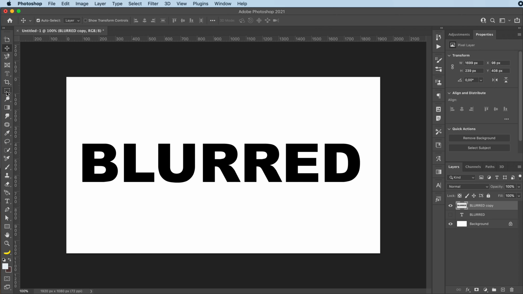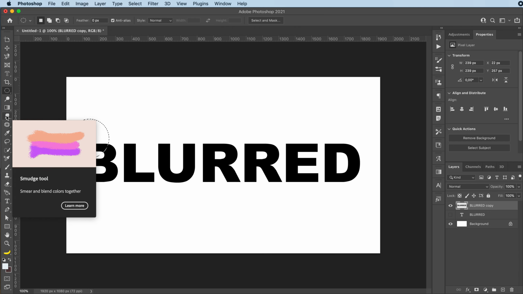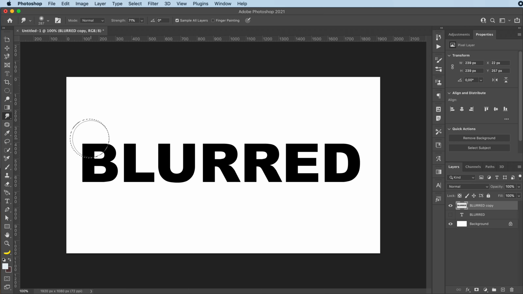You can click here and grab your elliptical marquee tool. We're going to make a circle. I want to blur this corner right over here. So make your selection. Then grab your smudge tool. You're going to smudge it. The cool thing is it will only affect the part of the letter that is selected. So as you can see, it's not going to blur over here.